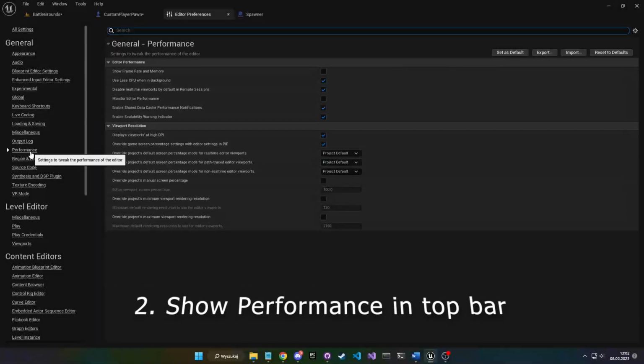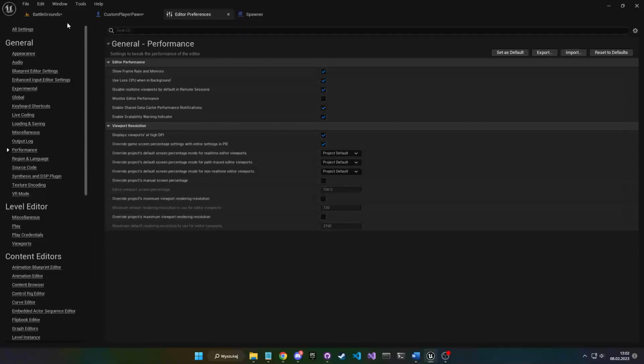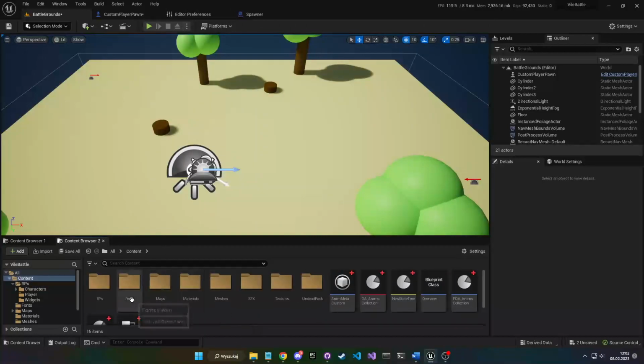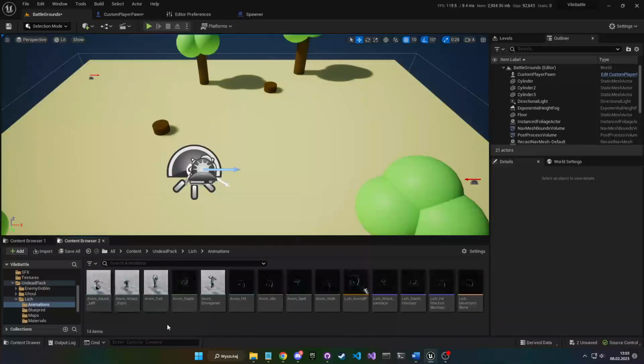Number 2. Show performance in top bar. Sometimes you need to check the performance of your game or just the editor, see what's the FPS, what's the memory usage. In game you can just do command stat FPS, but you can also have it always visible in the top bar of your editor.